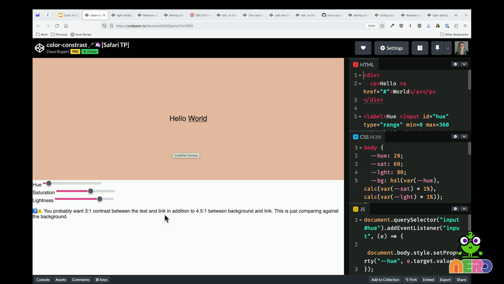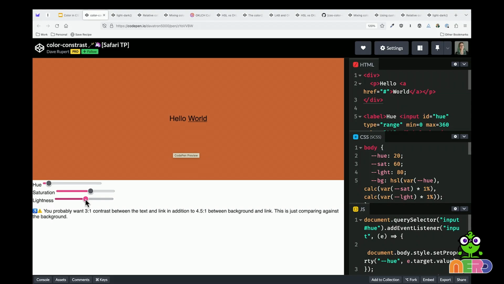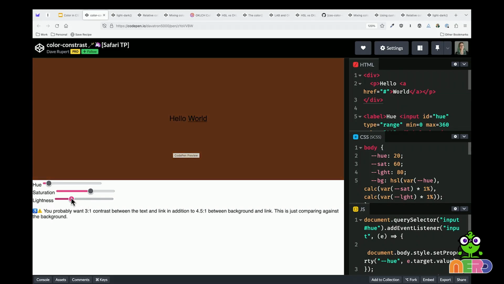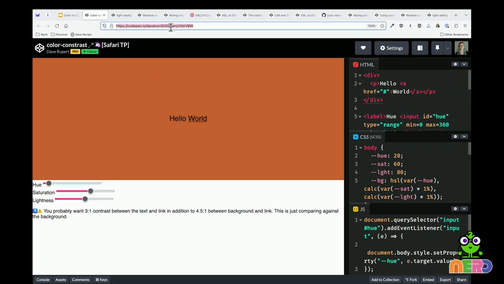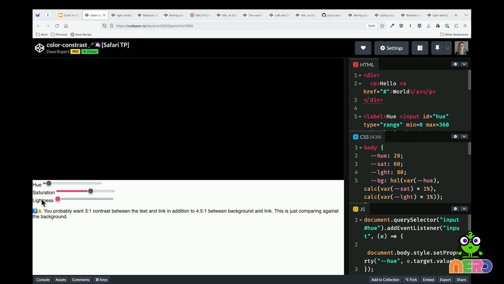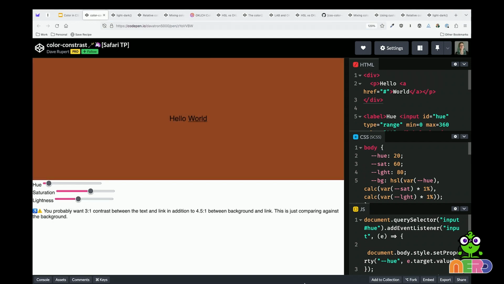So you can see it's a screen that says hello world with a lighter background, kind of a light tan. What color-contrast will do is, if I change this lightness, the text color and the link color of hello world will change if I'm in Safari, which I'm not right now. So you can see that it doesn't do anything in Firefox because it's not supported.